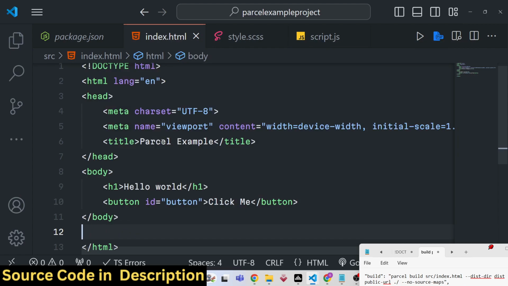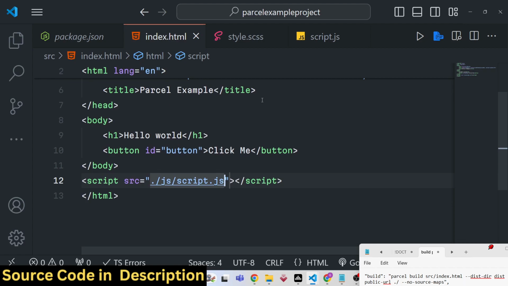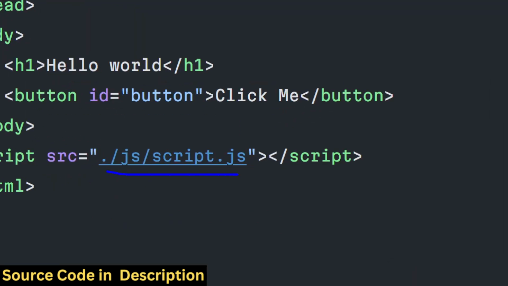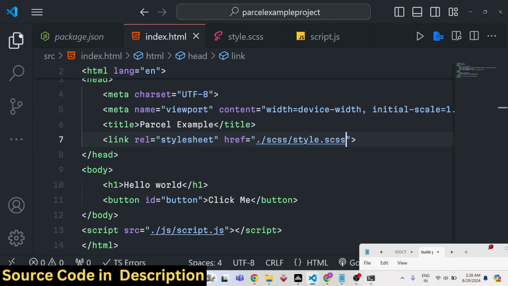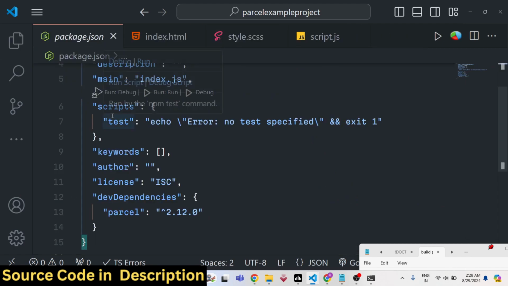And here we will be referencing our JavaScript code. It is present inside the JS folder, script.js. Similarly, we'll be referencing the SASS code, which is present inside the SASS folder, style.scss. So simply include all the dependencies, the JavaScript and the SASS file. Now we can write a simple script inside package.json in the scripts section.